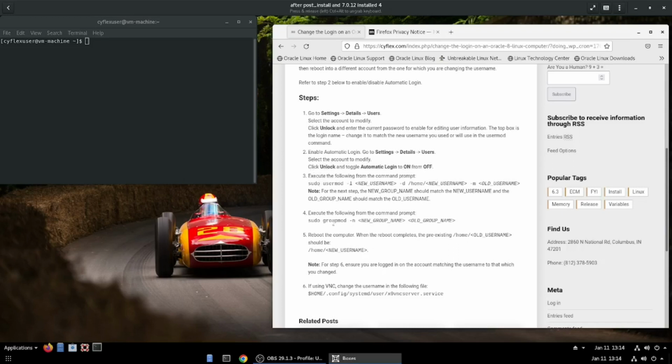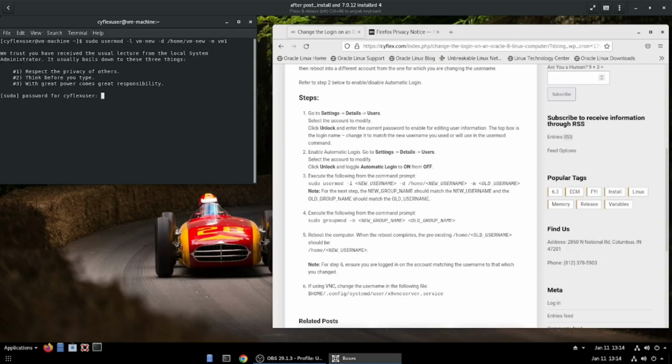So then we're going to start executing these commands. So this is sudo usermod -l, our new username is vm-new, and then -d /home/vm-new, again the new username, -m, and then the old username, which is VM1. It's going to ask me for my password.